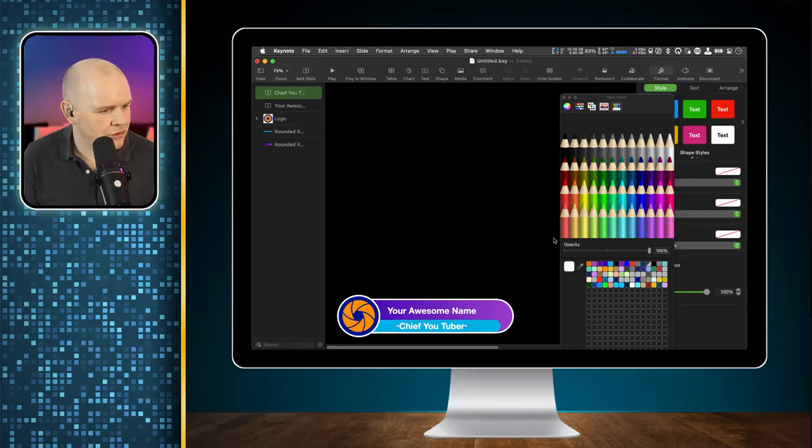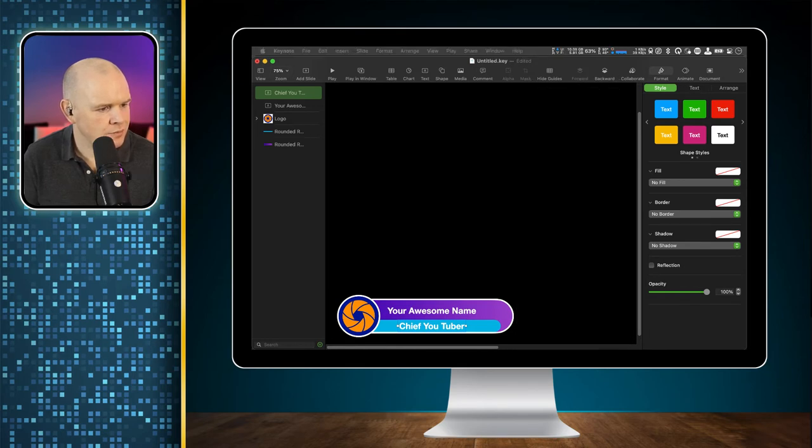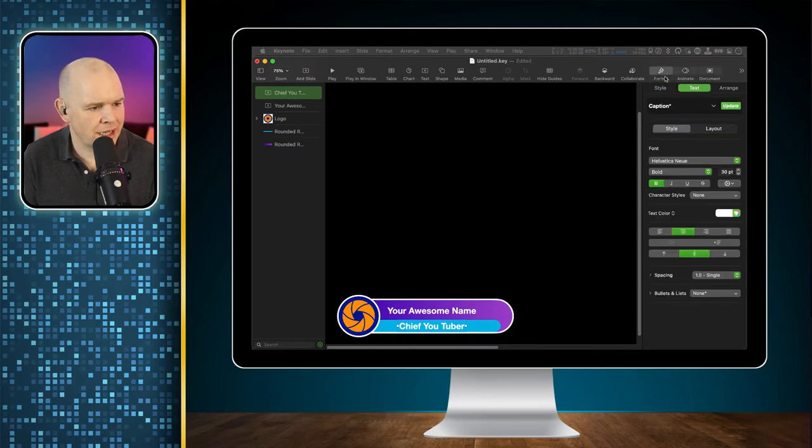So let's just align those as well so that they look right on the screen. And in fact, I could probably hide this color for now. Change the text. So this is again in the format. And now we come into the text panel and let's align that to the left. And this one we can align to the left as well.